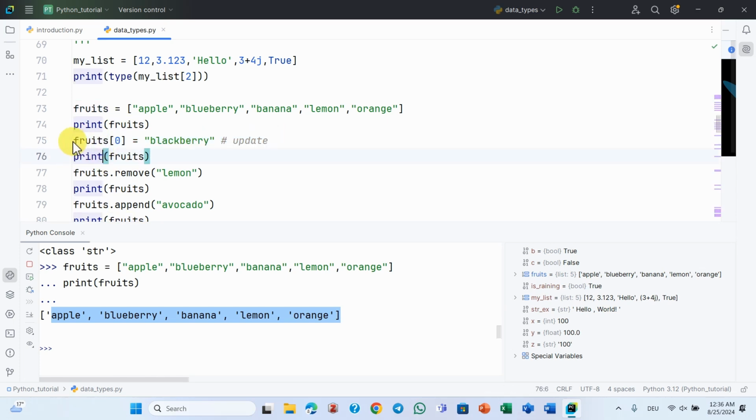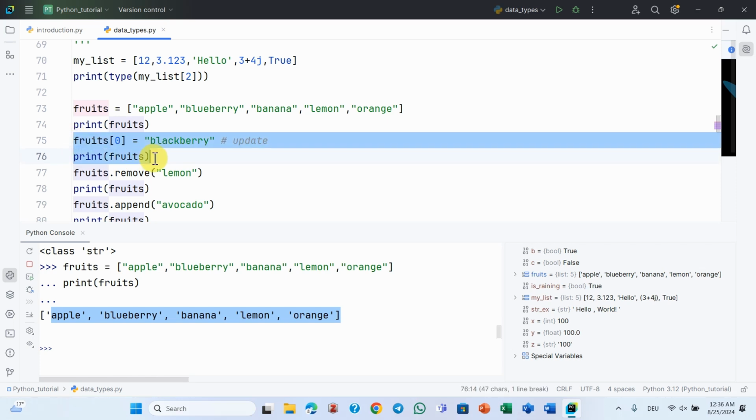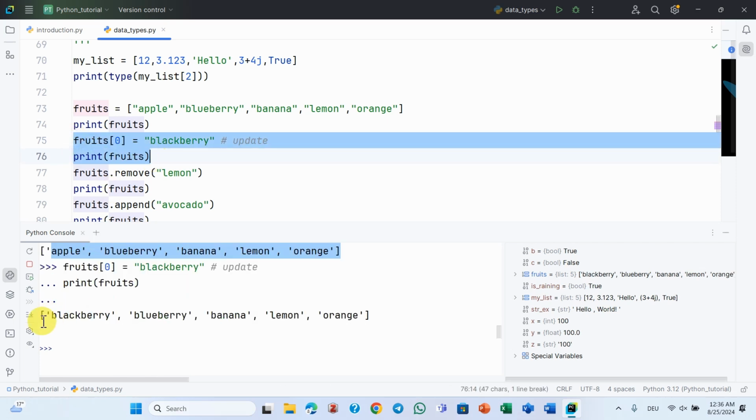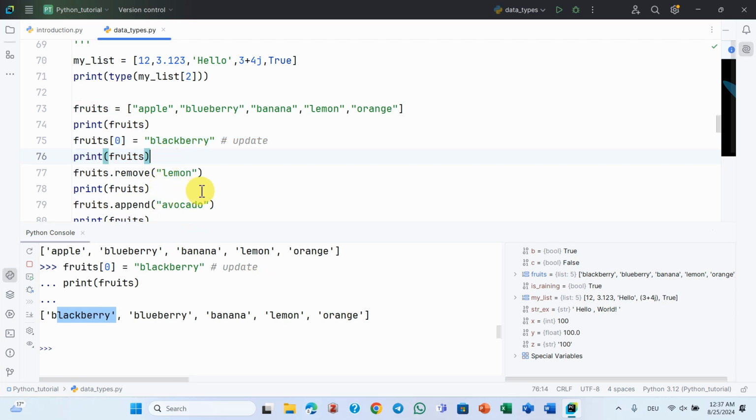Now I will update this one and I will print the list fruits again. You see here, previously it was apple, blueberry, banana, lemon, and orange. Now after the update, the apple is changed to blackberry, followed by blueberry, banana, lemon, and orange. So we can update the value. That is the first thing we can do.